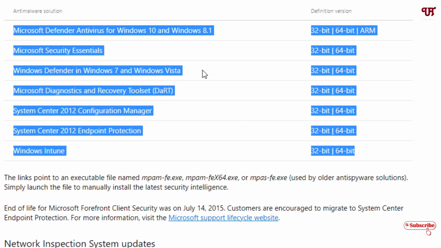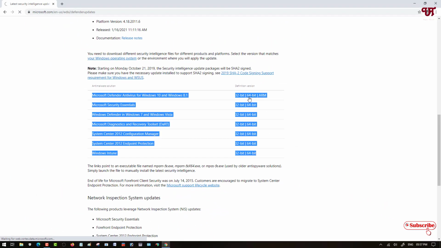Right now I'm using Windows 10, so for me it will be Microsoft Defender Antivirus for Windows 10 and Windows 8.1. I'm using 64-bit, so I will just click on 64-bit. It will take you to the download page. As you can see, 126 MB. It has started to download, but I have already updated, so I'm not going to download it. I'm just pausing it.